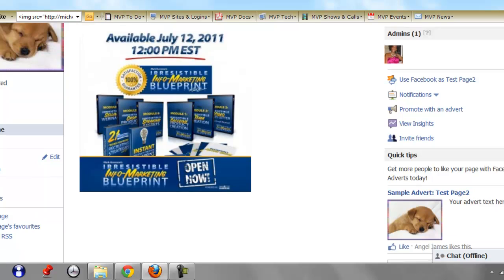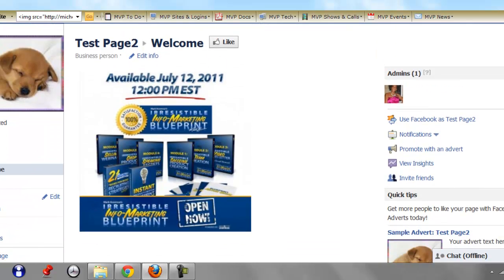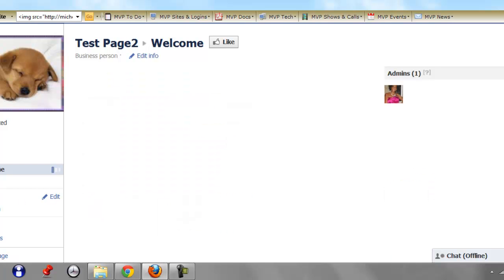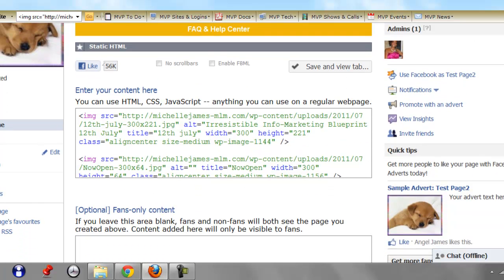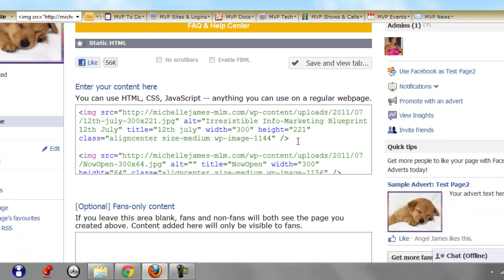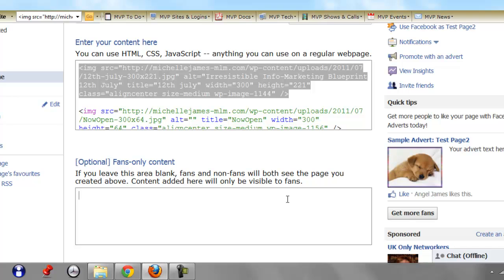So that's what was downloaded. So that's basically when non-fans come to your page, that's what they're going to see. Okay? And as I said, if you want to do it so that you've got your non-fans and your fans, then you just more or less do the same thing again, in the box below. So if you've got any special offers, you tell them to click like so that they can access it.